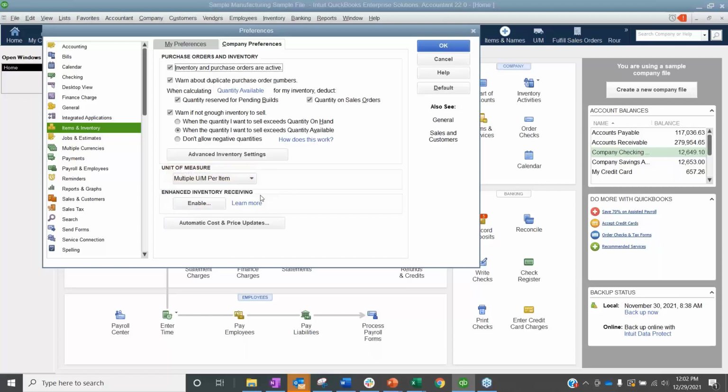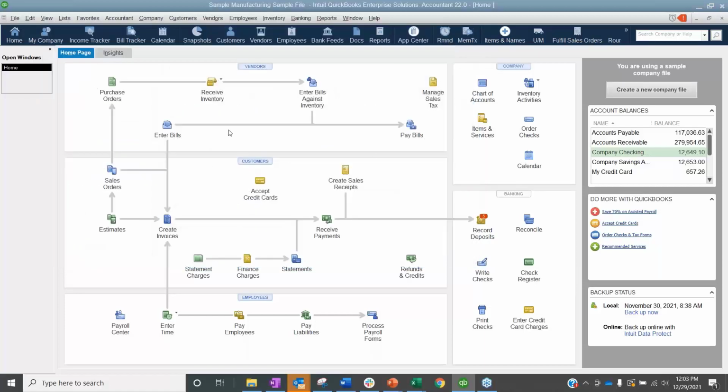Enhanced inventory is available in all versions of QuickBooks Enterprise: Silver, Gold, Platinum, and Diamond. Advanced inventory is only available in Platinum and Diamond. So it's not one of the higher level subscriptions. I really wish they would change the wording on this, because what it really is, is just inventory receiving. They need the enhanced in there.